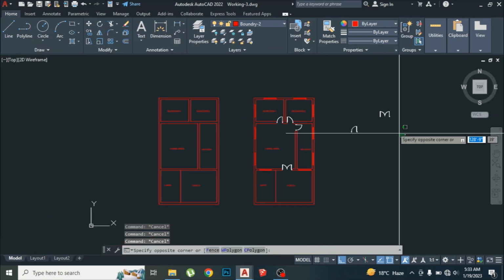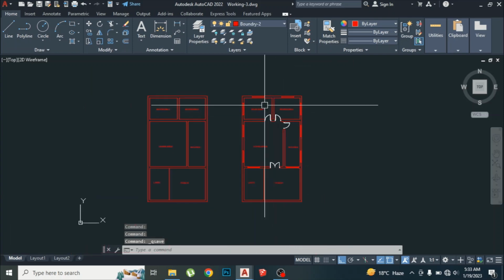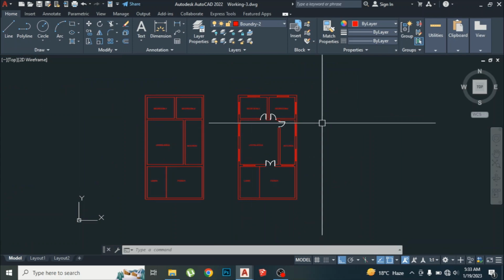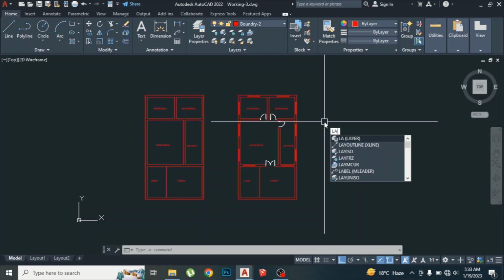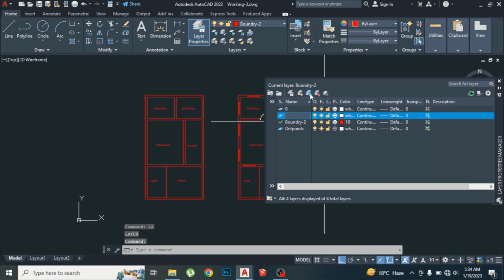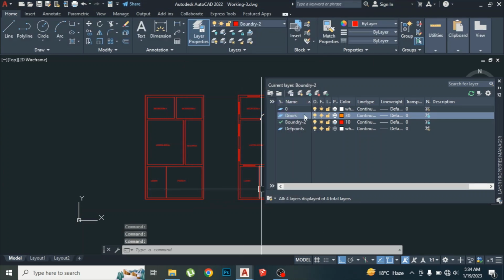And for specifying all those doors, we have to make a new layer, which would be selected by typing LA and then enter, and then you have to go there and name it like doors, and then I will change its color, which will be this 30, and then OK, and then double click it for activating this layer.